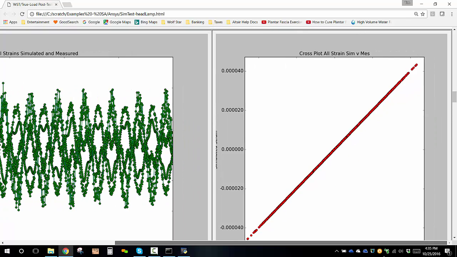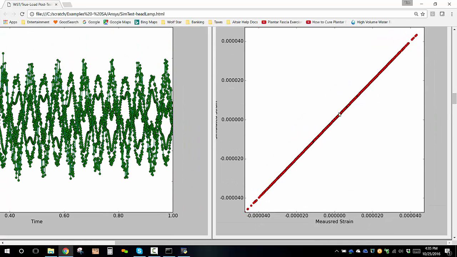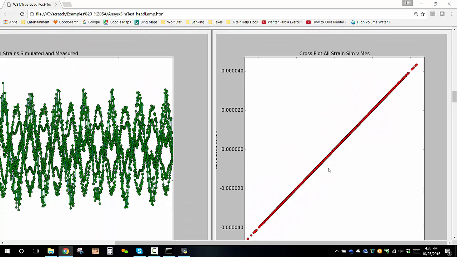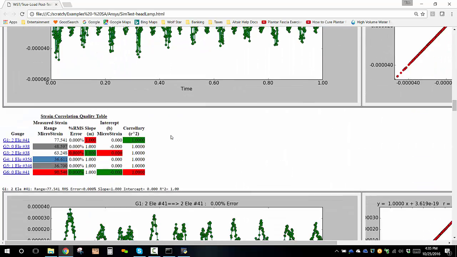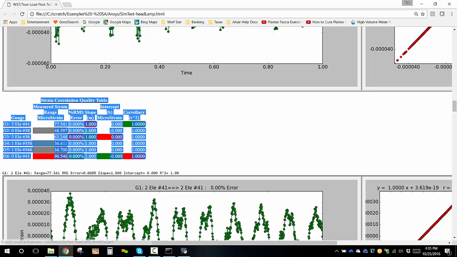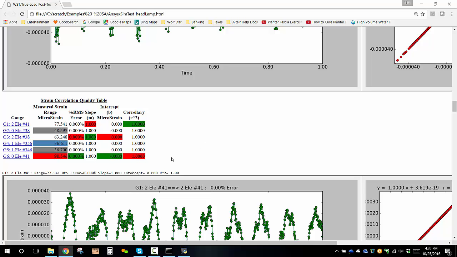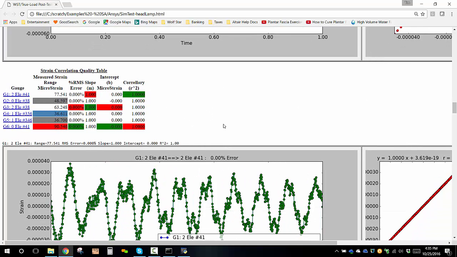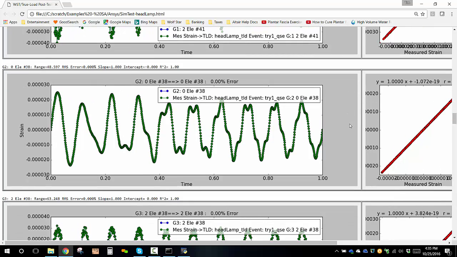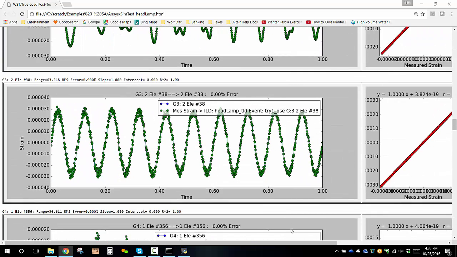Next to us, we've got a correlation plot that shows measured strain versus simulated strain for all of the gauges. So this is showing that we've got perfect correlation in this situation. As we come down, in our error table, because this is a made-up problem, we've got 0 error, but it's showing you the strain correlation. Then we've got gauge by gauge how things went. Green is measured, blue is simulated, with the cross plots next to each one.